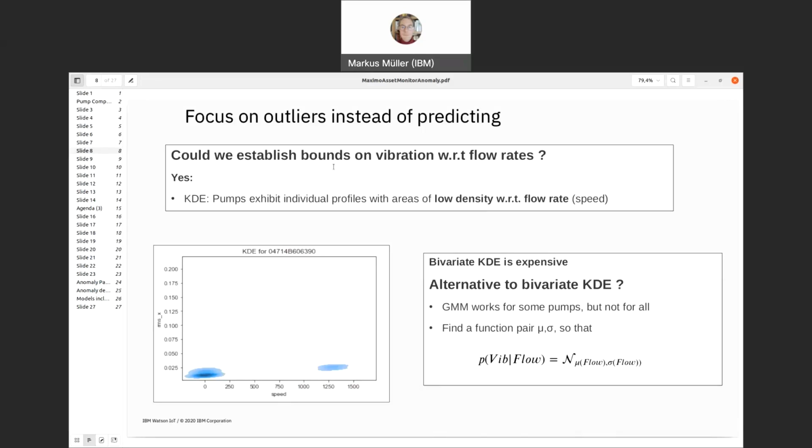So with plain KDE, the kernel density estimates, we could find that the pumps exhibit individual profiles with areas of low density with regard to flow rate and the opposite. The example is on the left. But bivariate KDE is expensive to evaluate. So we looked for an alternative to that.